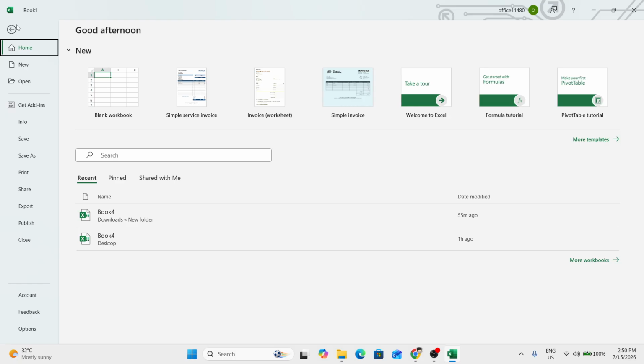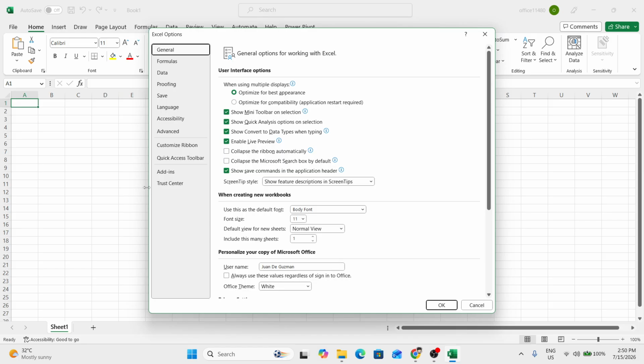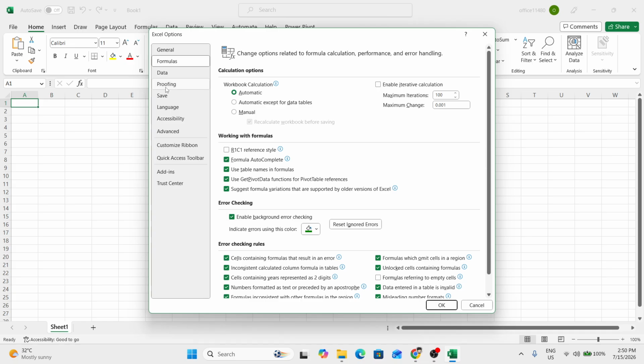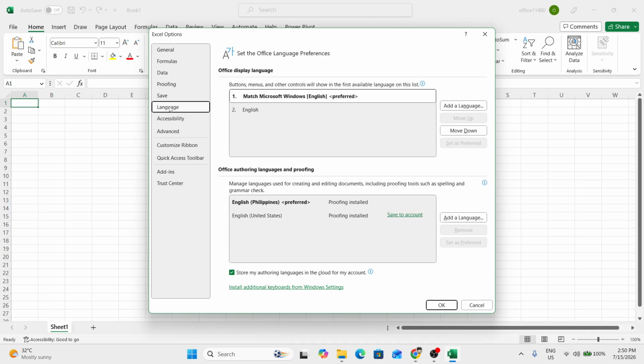From there, select Options. This will open the Excel Options window, which contains the main categories of settings for the program. You may see sections for General, Formulas, Proofing, Save, Language, and more. This is where Excel stores many of the customizations users make over time.